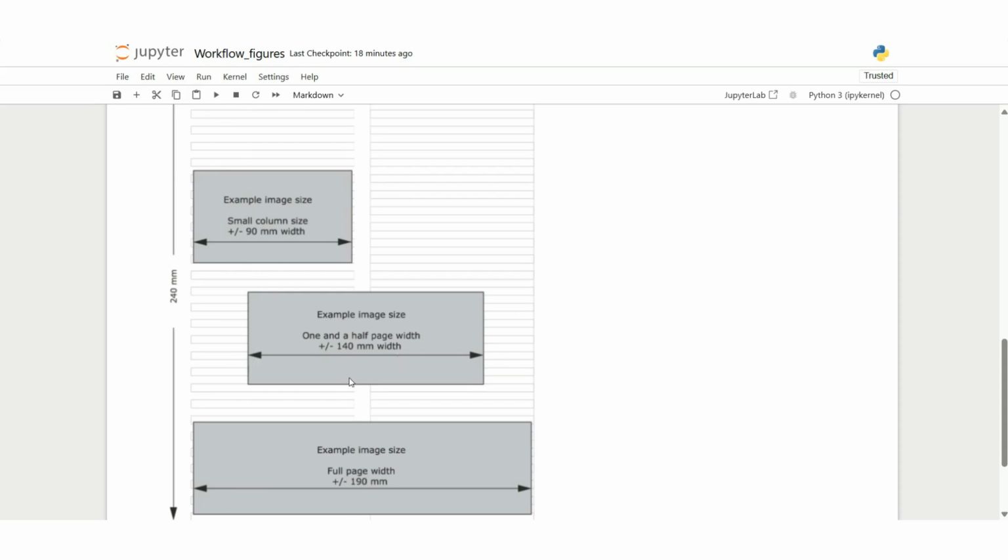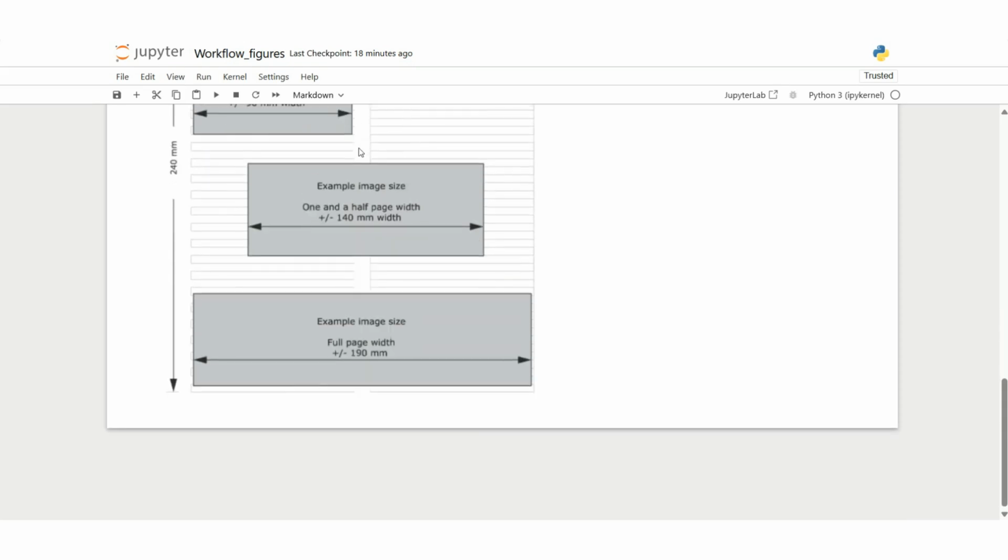I think this is just important to have in mind because it's not worth it to make a figure that is 220 millimeters in width, because it's not going to fit the page, and then you have to resize it anyway, and all the work that you had done before to resize it just goes to waste. So let's do this first.